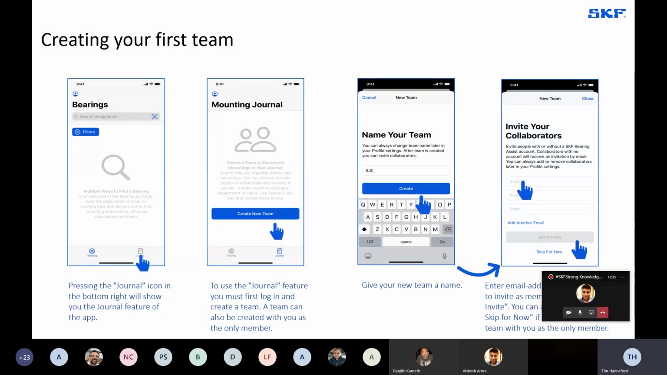You can also, at the start of the app, press on the bottom right in the journal section. And by journal, as I said, it doesn't mean shaft, it means like logbook or notebook on how you mount bearings. So the first thing that will happen when you press on journal is the app will ask you to create a team. And the first thing you need to do is to give your team a name.